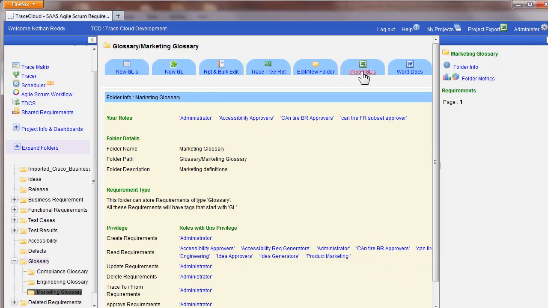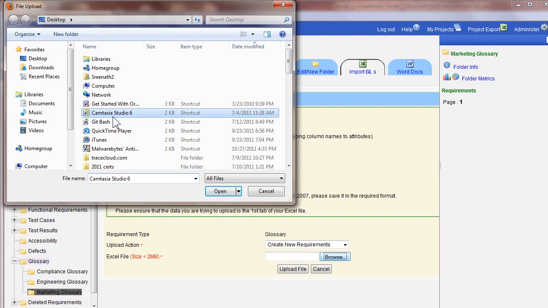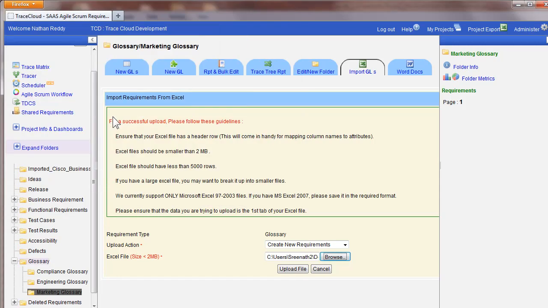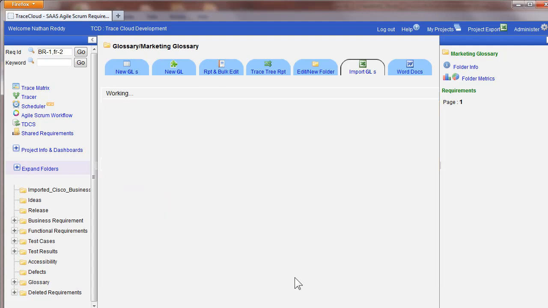Importing them is using regular TraceCloud functionality. I'm going to say import my glossary terms. It's an Excel file coming from my desktop and it's called words. I think I saw that there. There it is. And I upload the file. And I say, well, the name column goes into name and the definition column goes into description. Please go ahead and create my glossary terms.